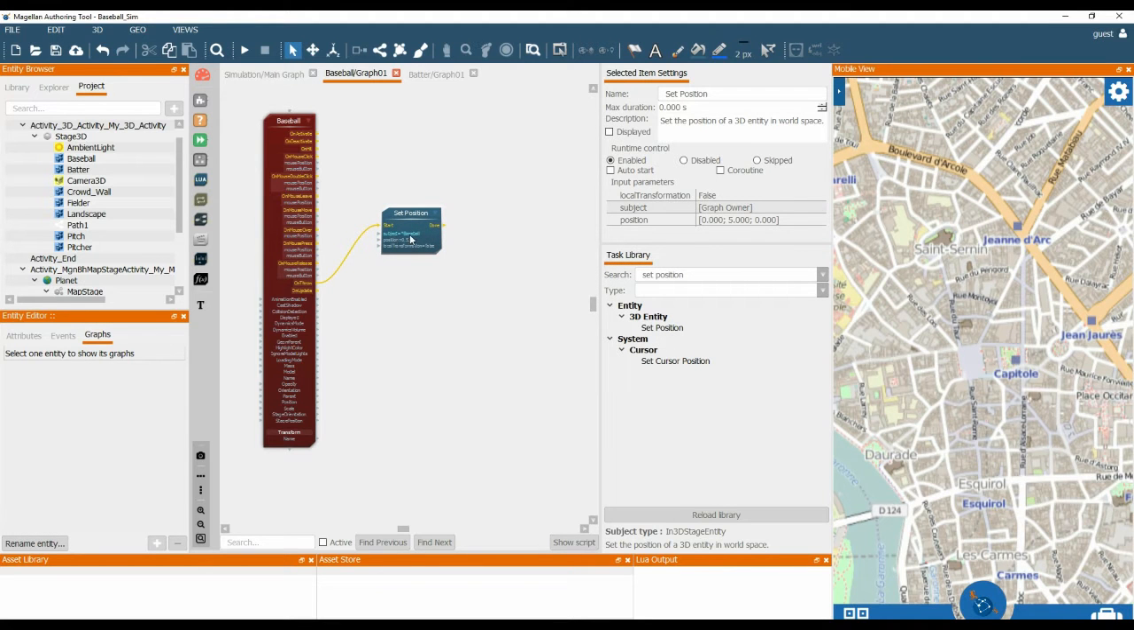The subject is the baseball, which is the graph owner, so we can leave it like that. It's not another entity, so we don't need to choose a different entity. It is the baseball that we want to concentrate on here. So that should set the position of the baseball to where we want it to start from.